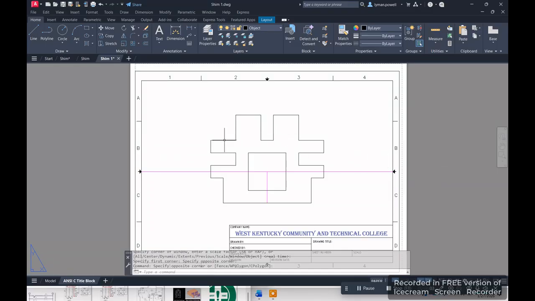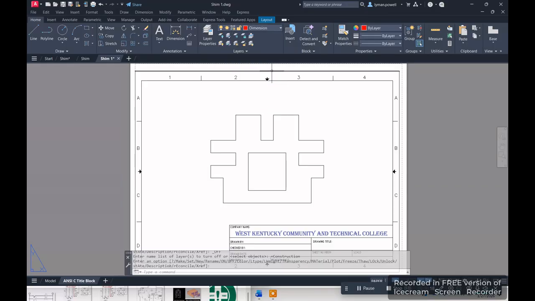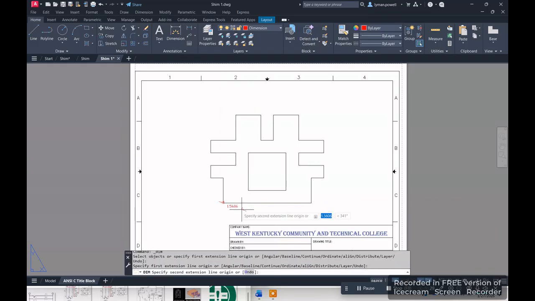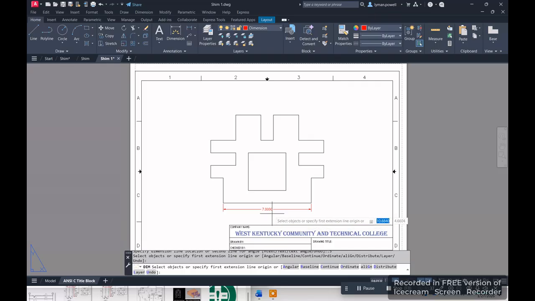Okay, now that we have our shim drawn, I want to show you how to add our dimension lines. First thing we're going to do is come up here and turn our construction line layer off so we won't see our construction lines. And we're going to go into our dimension layer, and that should write our dimensions in red. To do the dimensions, it's pretty easy. Just click on the dimension icon, find your endpoint here, and find this endpoint there, and that should be 7. And we're going to come down 0.5. That's going to locate our dimension a half inch below this line.